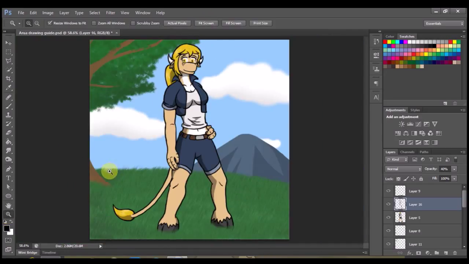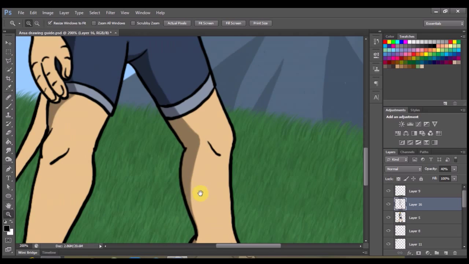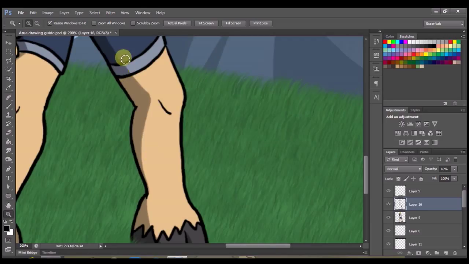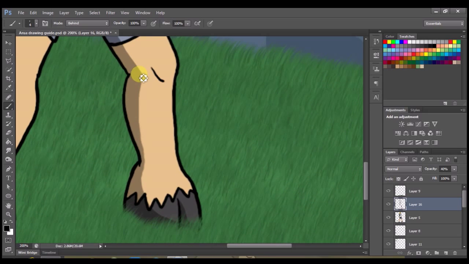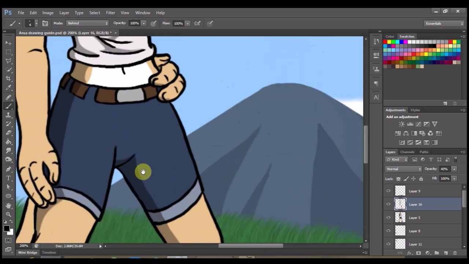Alright, zoom out, take a look. This looks like it's coming too far out on her knee. Let's go ahead and trim that back. And this doesn't look like it's coming out far enough. Let's go ahead and kind of make that more solid. Alright.